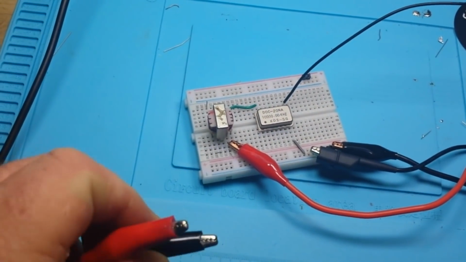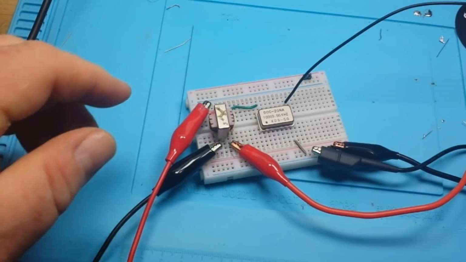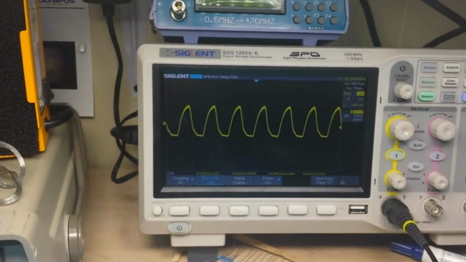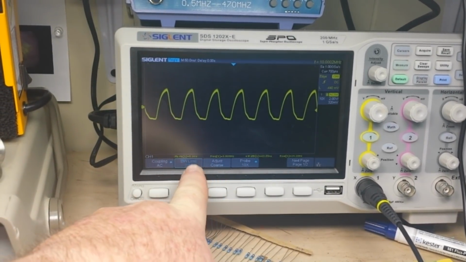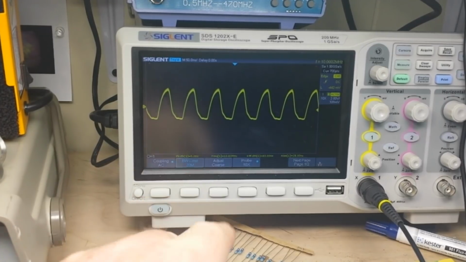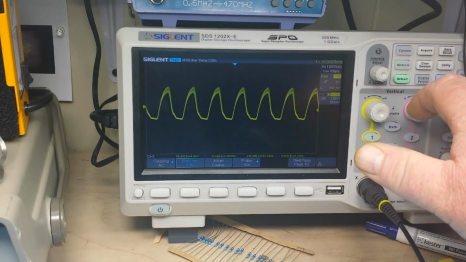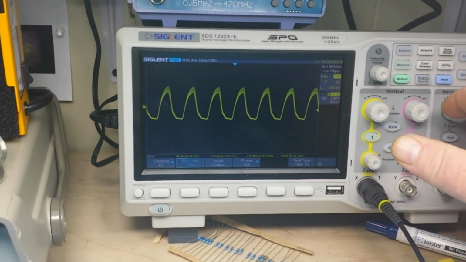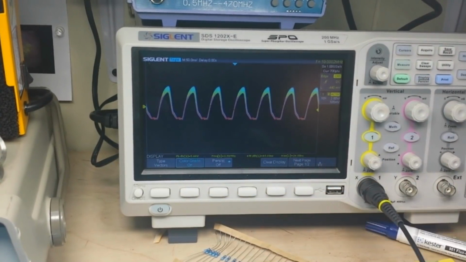Now we're going to modulate that voltage. Now take a look. Do you see the difference in the waveform? And look at that modulation going on there. Let's see if I adjust the... Now you can really see it. And if I go to... There's a display button here. Display. And put color grading on. Now you can really see it.